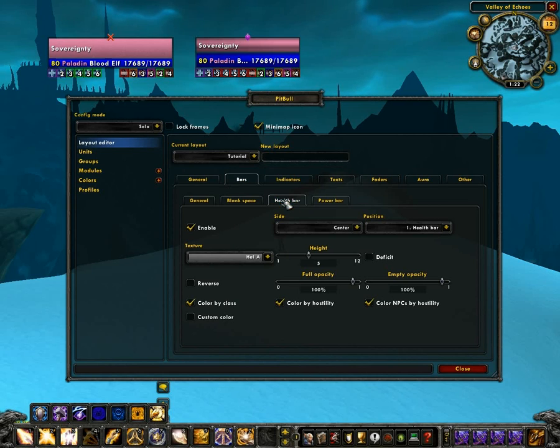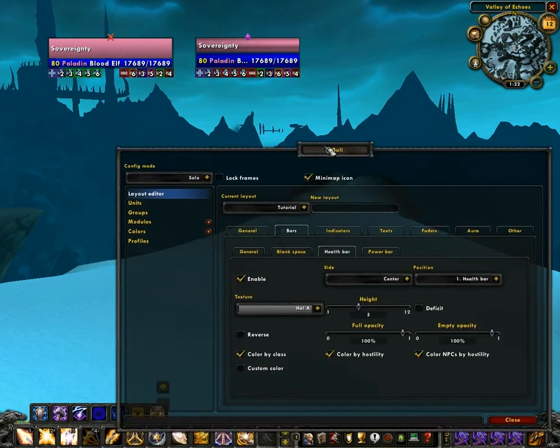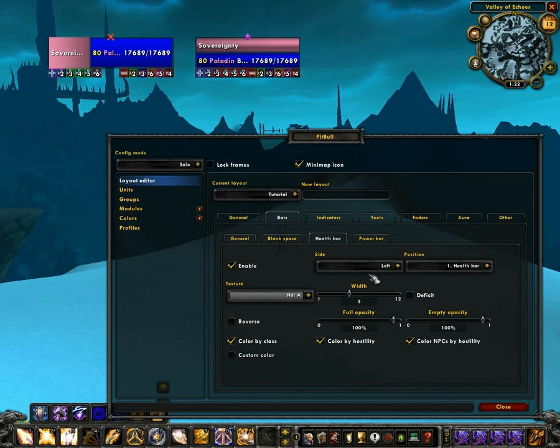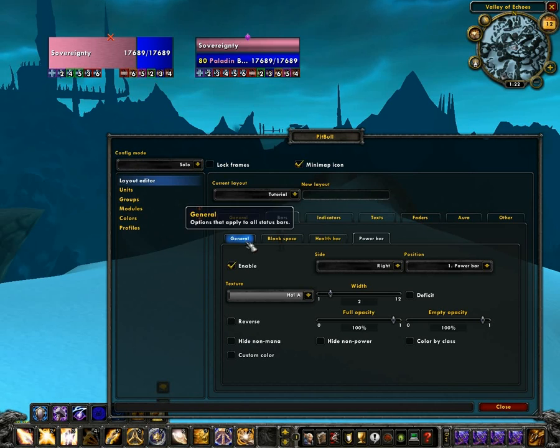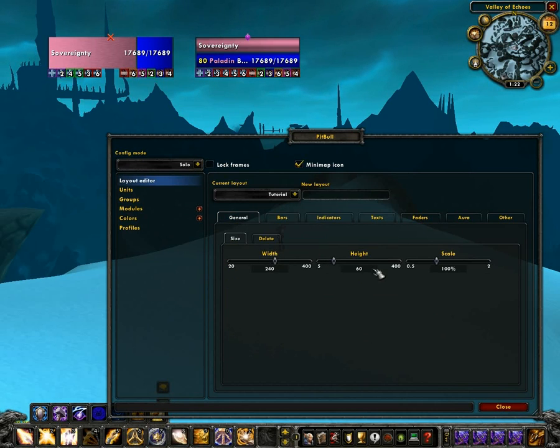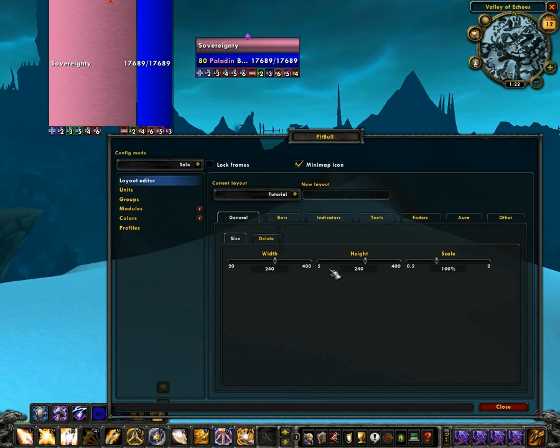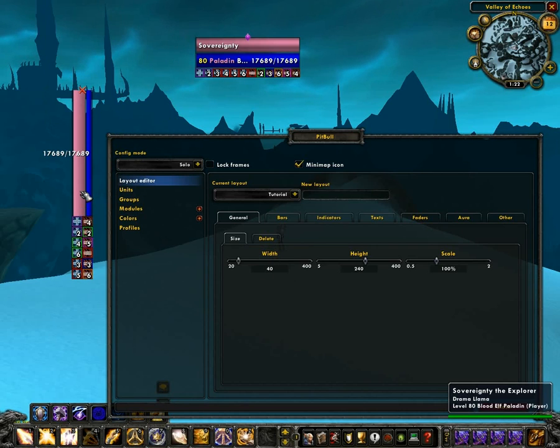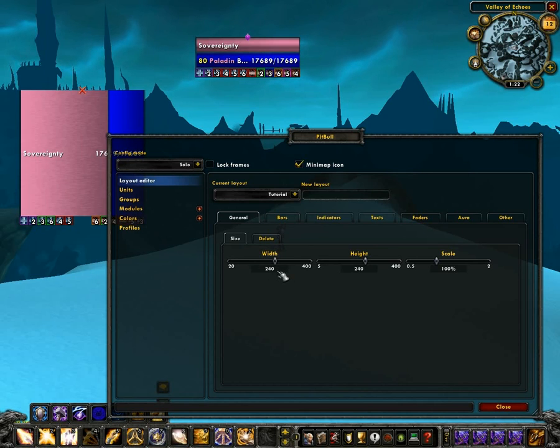Just to give you a quick example, if you wanted to create a HUD, let's say you wanted this on the left-hand side, your power bar on the right-hand side, and you can see that looks ridiculous. But if you go back to the general tab here and you inverse height, so we'll make it 240 high, and let's say 40 across. Now we have a kind of HUD looking thing, but most people probably will not be using PitBull for that purpose.